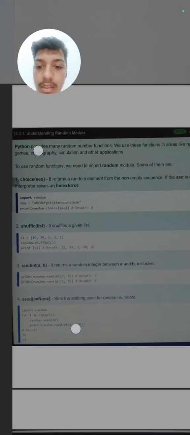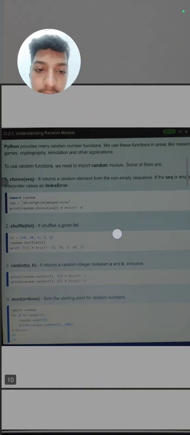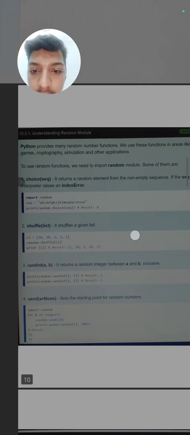So our next topic is understanding the random module. As the name suggests, random means random values. Python provides many random number functions, and to use them we need to import the random module. Just as we import the math module, we also need to import the random module. First is choice. It returns a random element from a non-empty sequence. If the sequence is empty, the interpreter will raise an index error.